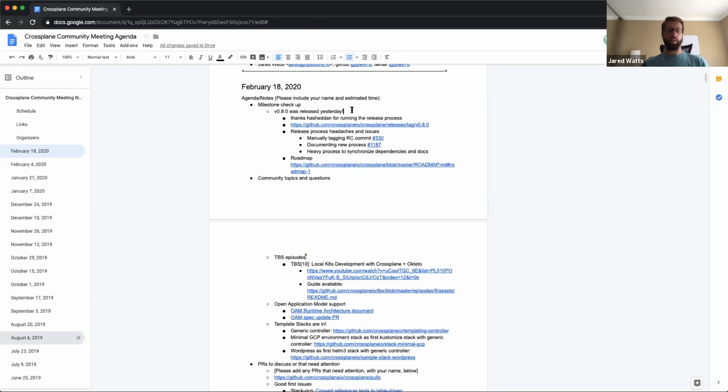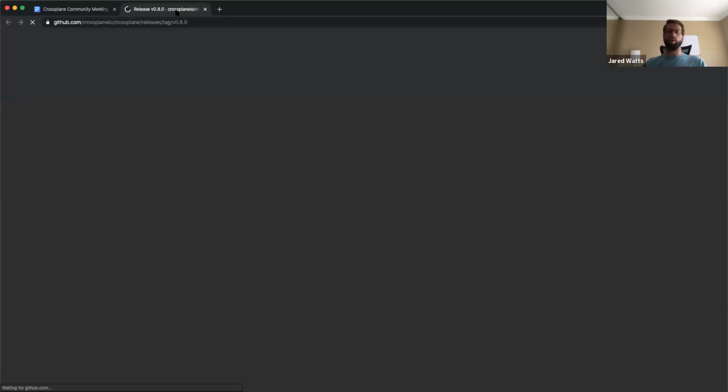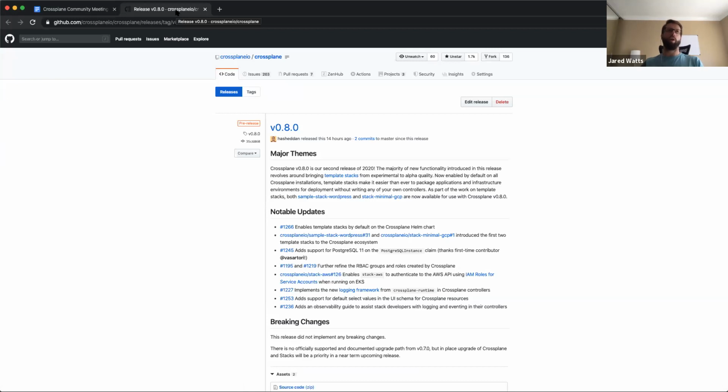So the first thing to talk about on the agenda today is that 0.8 was released just yesterday, so that is very fresh news. Thank you to Dan Mangum for running the release process yesterday. We successfully got new versions of the Crossplane runtime, core Crossplane, which is version 0.8, and the GCP, Azure, and AWS stacks were all released as well.